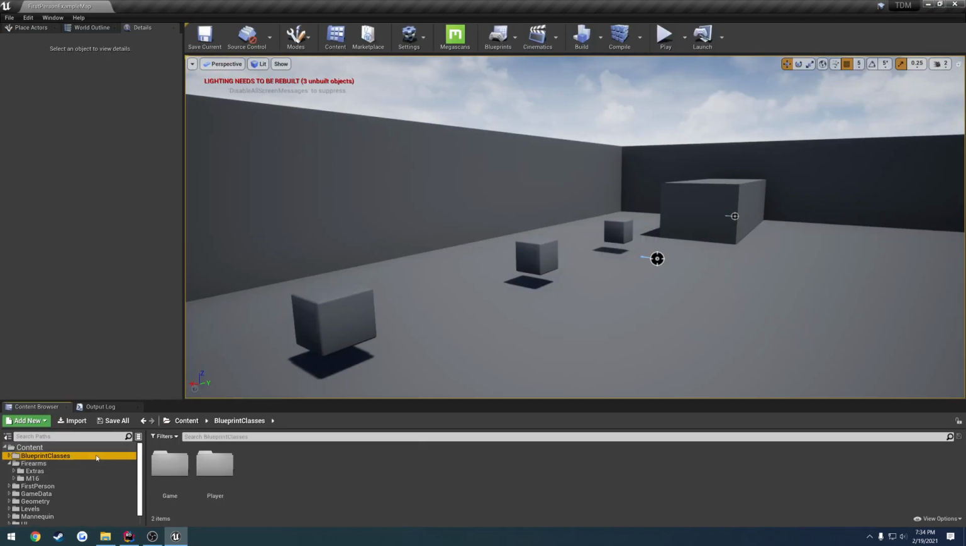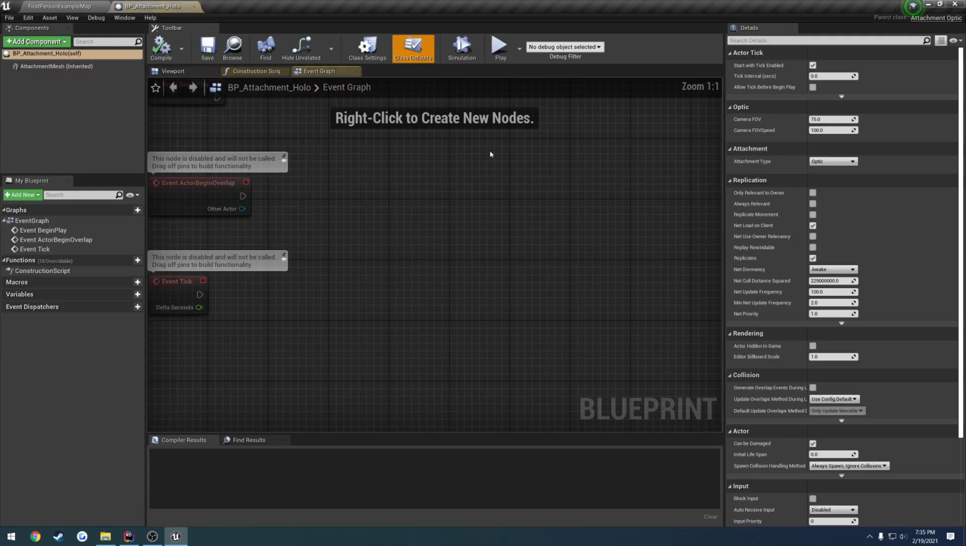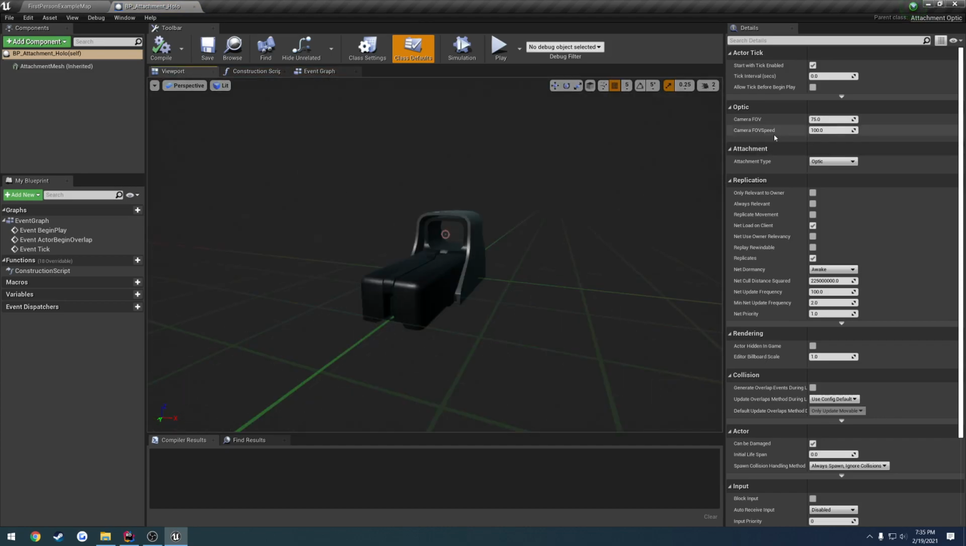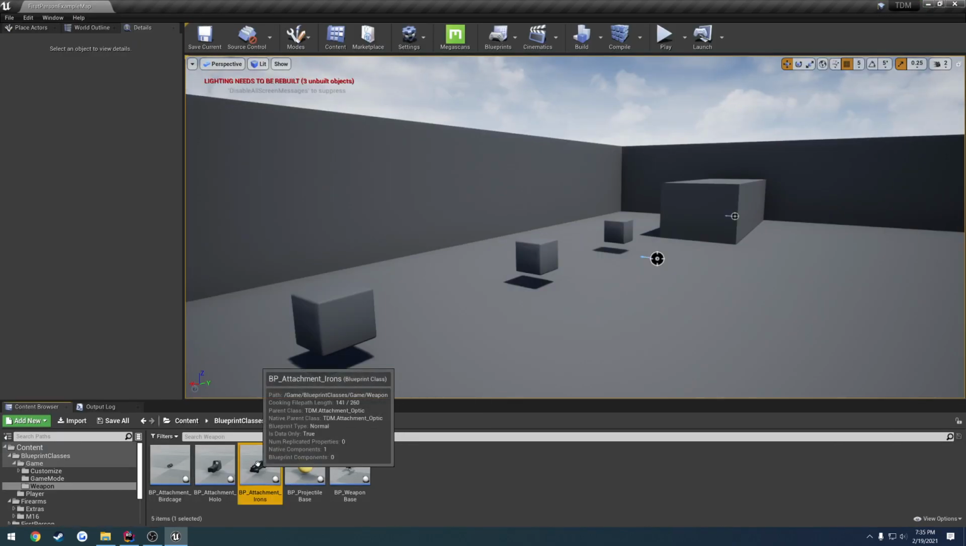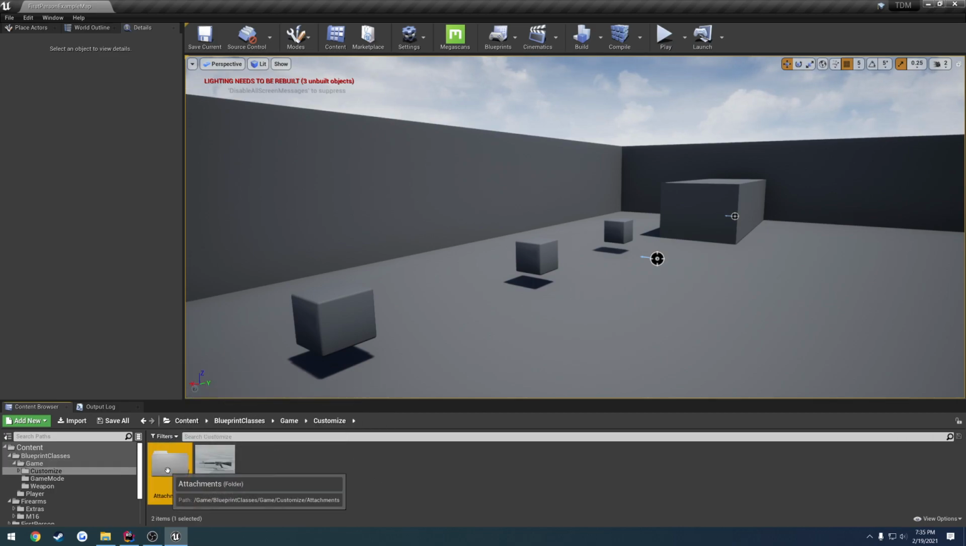So now if we come back up here and we look at our weapons, here we can see our attachments. So let's look at our hollow sight. We can see the camera field of view and the camera field of view speed that this optic gives us, and we can easily change the attachment type it is, so we can choose what type the attachment will be. In this case, it's an optic, so I select optic as the attachment type. Again, all this is overridden inside of the optic. We do the exact same thing. We have our iron sights, we have our muzzle device, and we can have even our own customizable class and attachments that we can use for our weapon customizer.